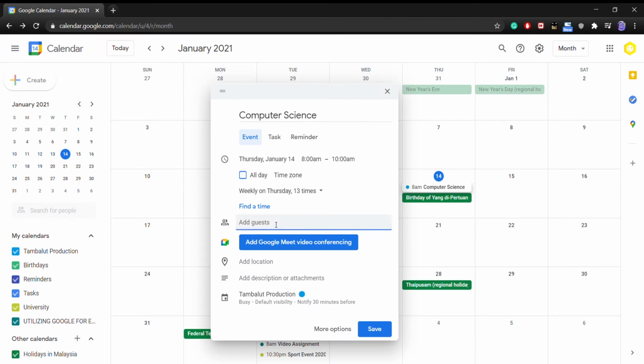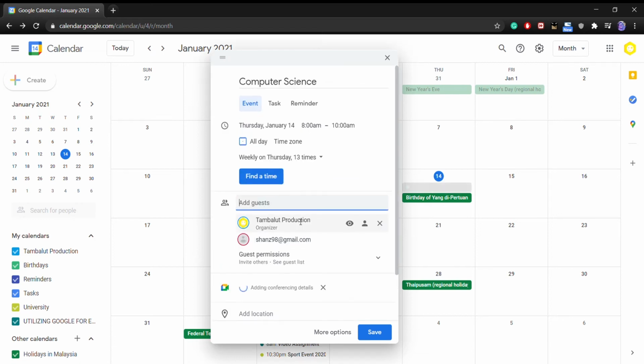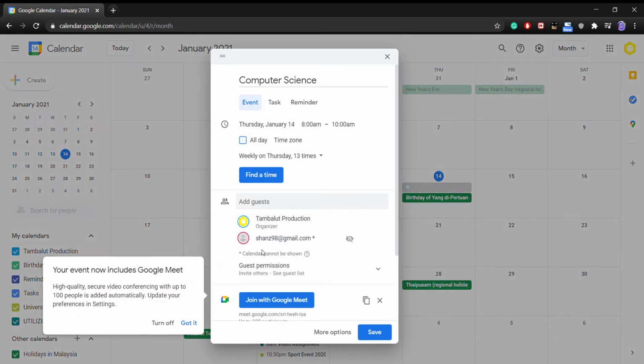Next, you can add your own guests. Let's say if you want to add your friends or colleagues, you can just put in their email account and tap on enter. And it will show their name down below. Bear in mind, if you see this pop up, that means you can ask them to join the Google Meet. You can just turn it off or you can say got it.